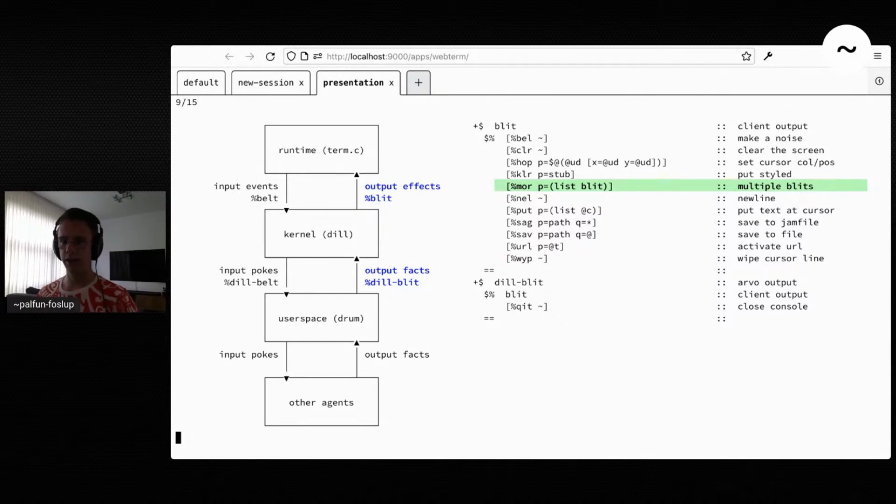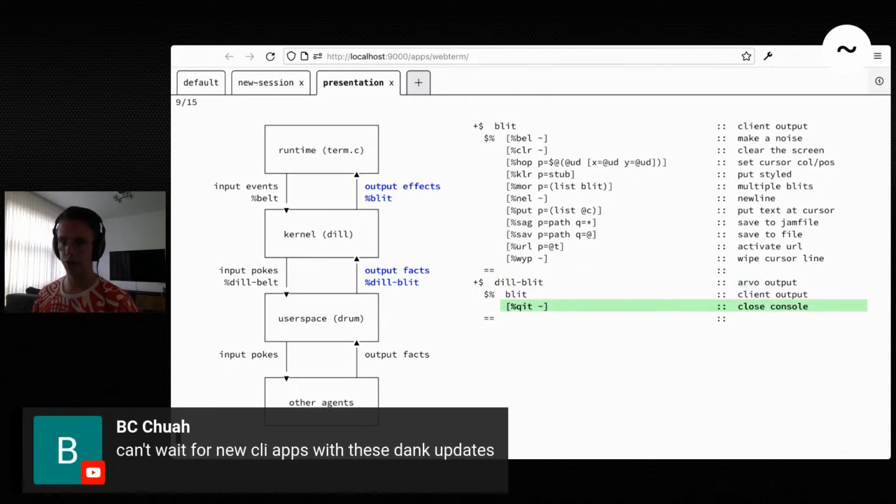We see the same pattern here we saw previously, where we have both a blit and a dill blit type. These dill blit outputs may be sent by the user space back up to dill, but rather than directly emitting these to the runtime, dill handles them specially. The only one of its kind right now is quit, which is used to shut the ship down, to stop the process. And that's all our outputs.